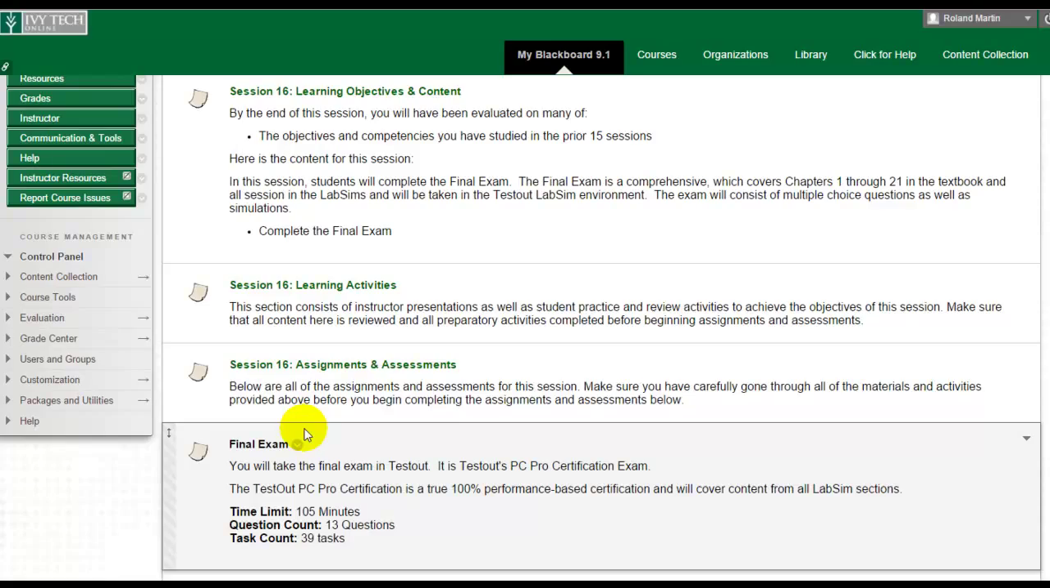Regardless, email me this week. Let me know, this is where I'm taking my exam. Here's what time. This is a proctored site, just like you did for midterm, so that we make sure you're good to go.